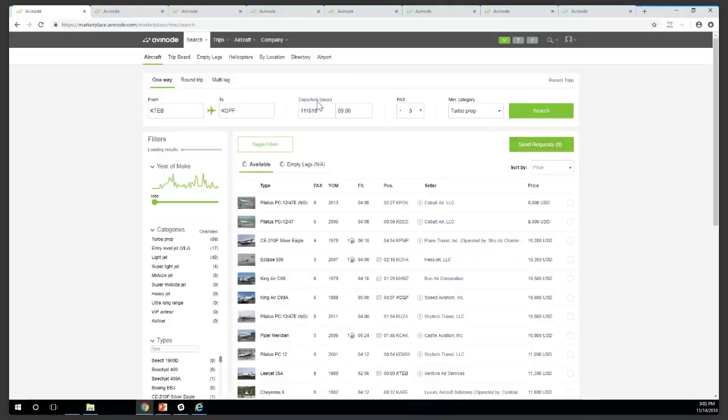These results are updated real time. Before I walk you through the different filter options we have available, I do want to point out that the empty legs results will post to the separate tab called Empty Legs. So it takes a couple minutes sometimes for the results to load.